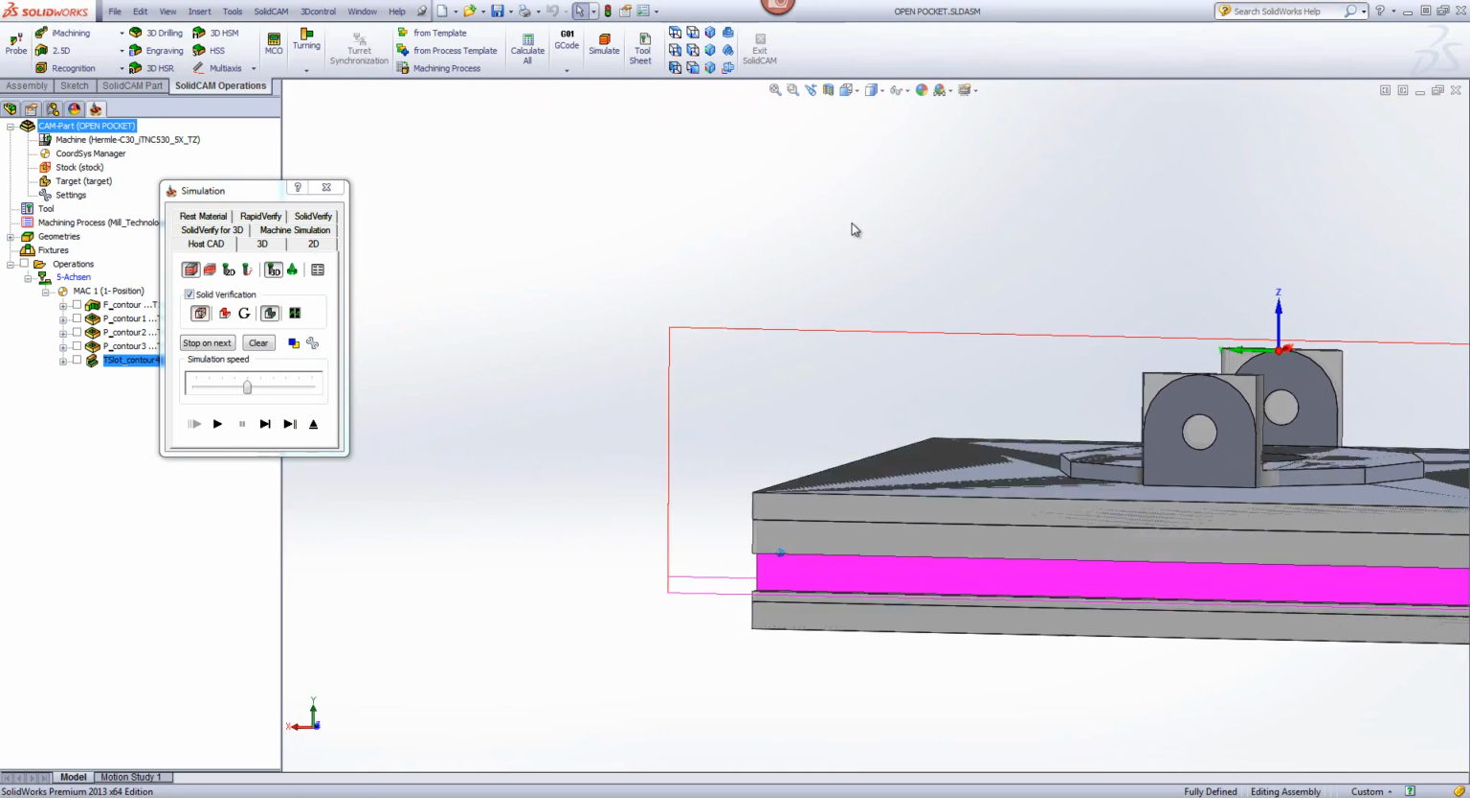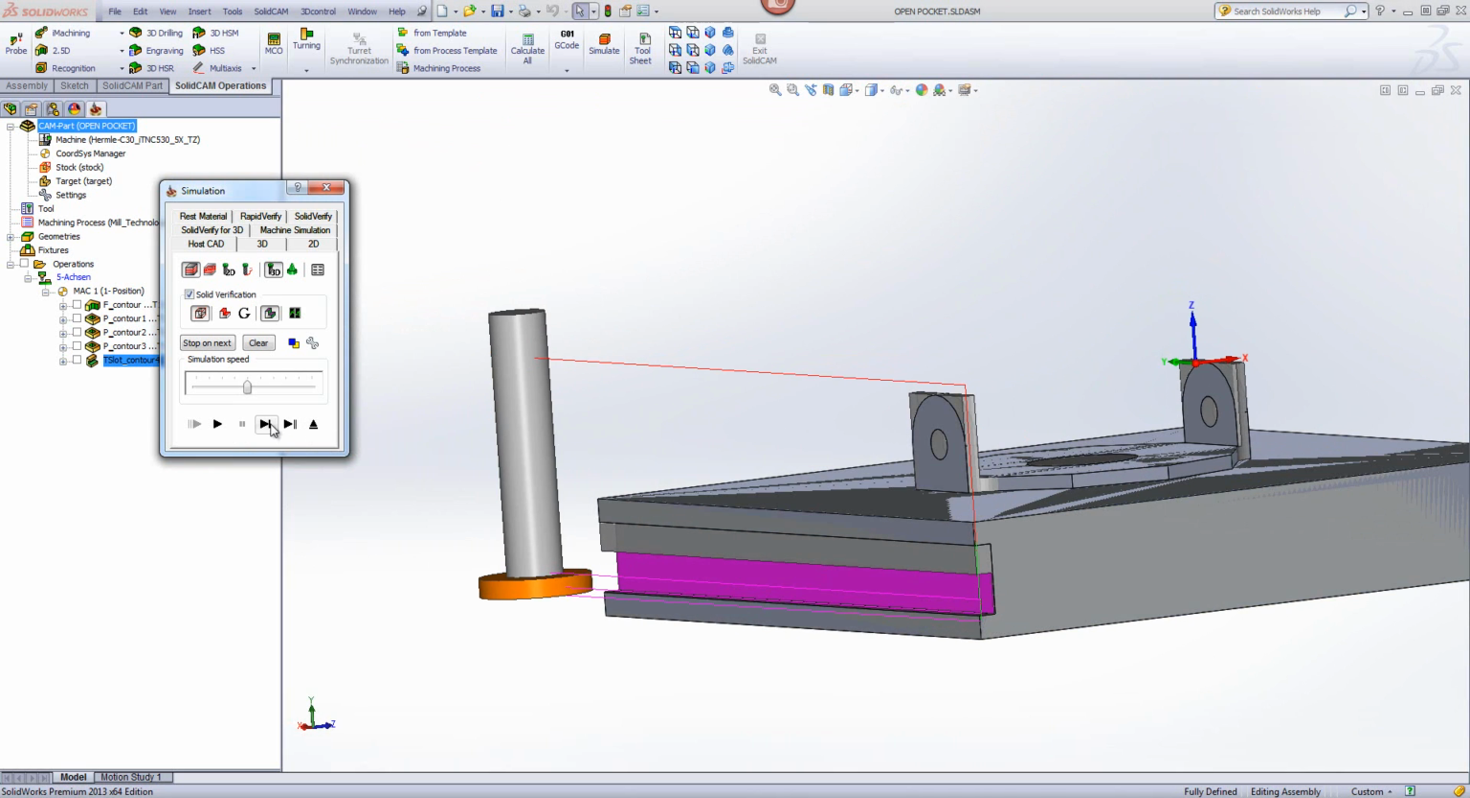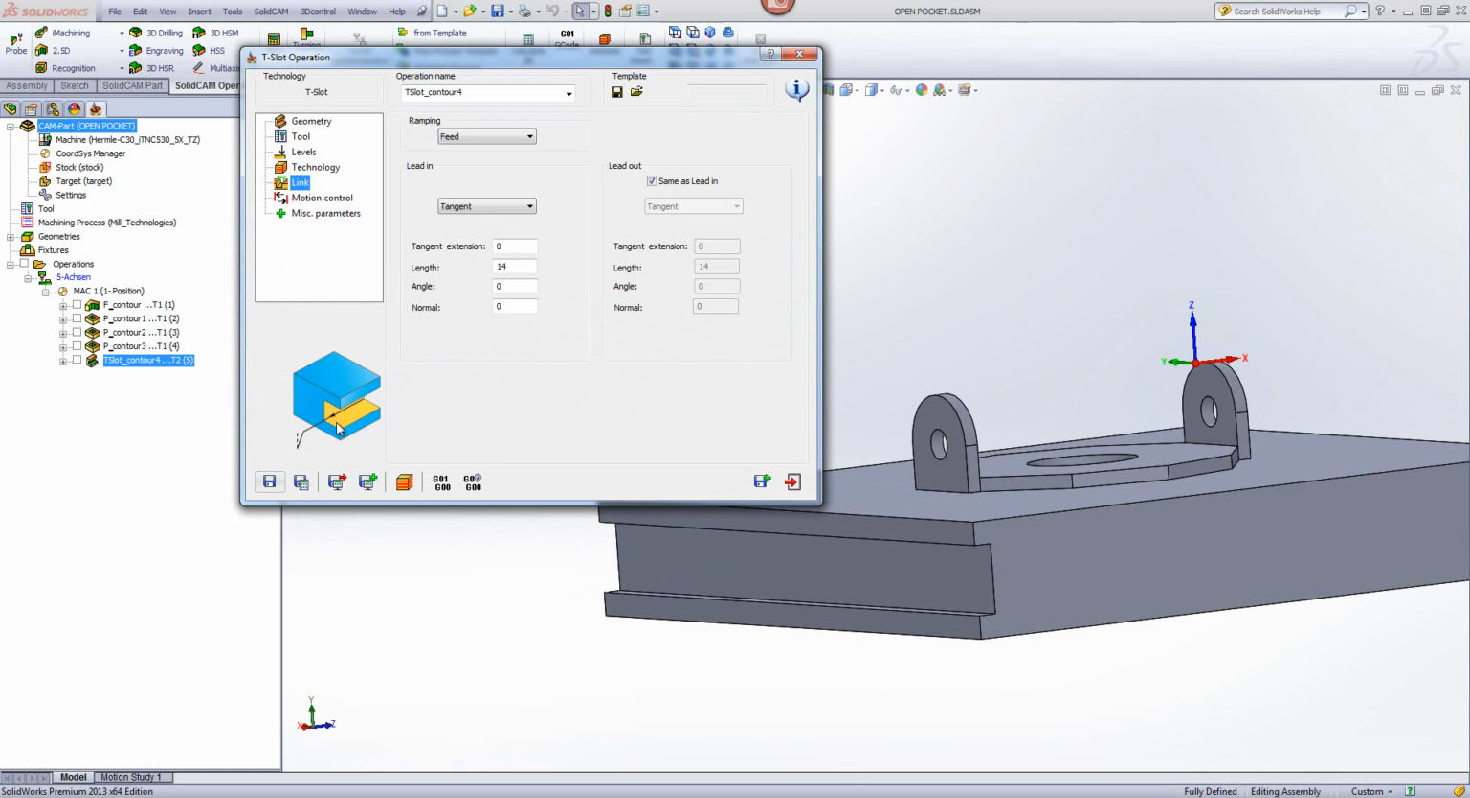Now let's take a look at the whole part over here. And you can see towards the bottom, now it's clearing the top, leaving the excess material exactly the way I wanted it to. Now I'd like to do a finish operation.